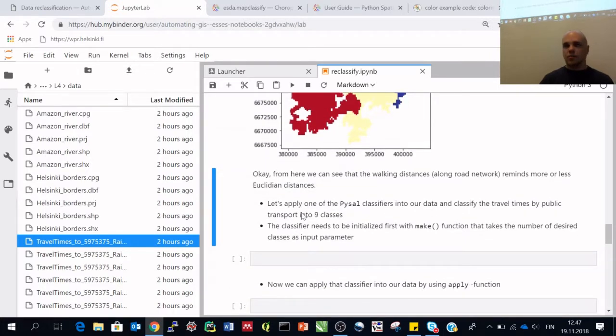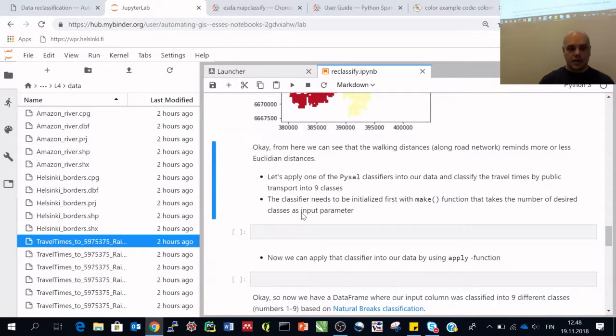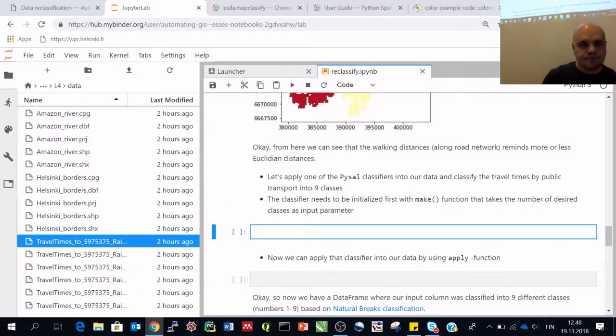Basically now we will go back to using the apply function, and we will first define the classifier that we will be using. First we will classify the values based on natural breaks. After that, I will show you how we can classify the values based on your own defined classes. For example, now we have the travel times in here. So we can say that the first class should be from 0 minutes up to 10 minutes, 10 minutes to 20, 20 to 30, and so on.